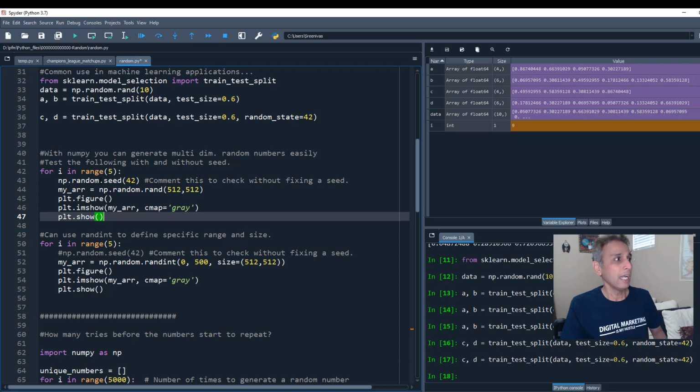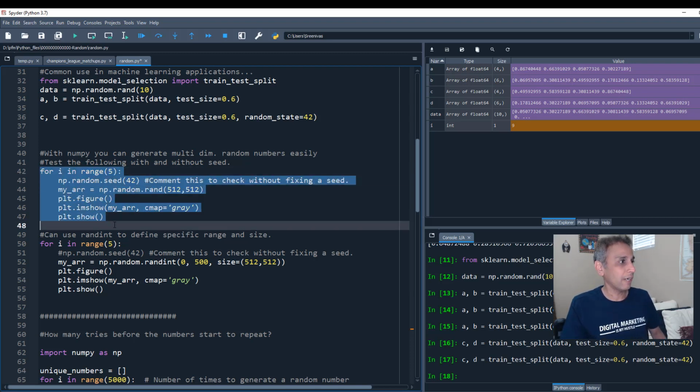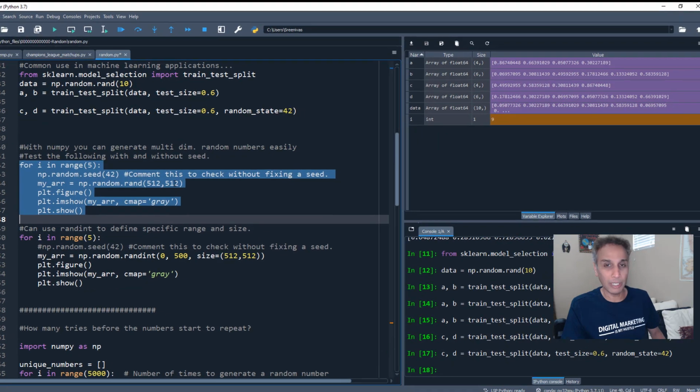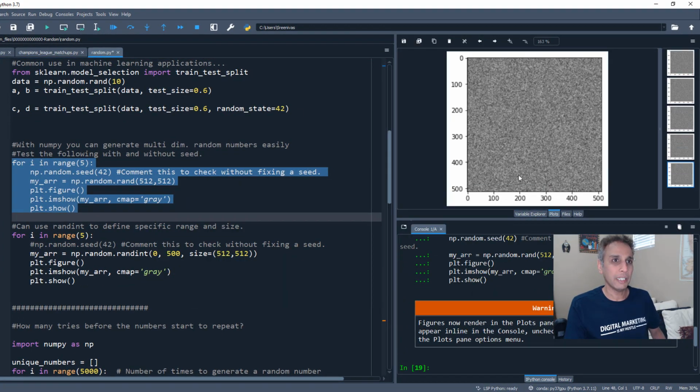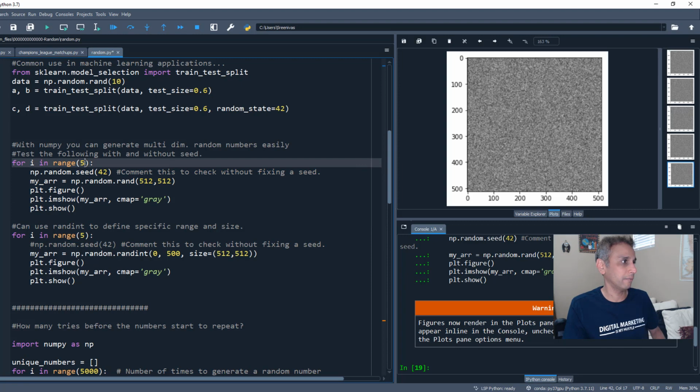So in summary, I'm generating 512 by 512 random numbers, and let's go ahead and run that, and there you go. So this is 512 in X, 512 in Y, and these are all random numbers. And you can just say 50, for example.